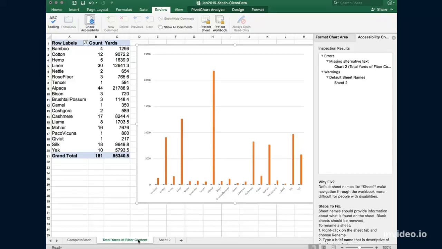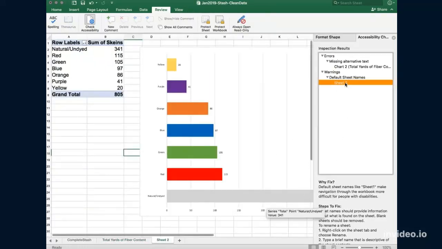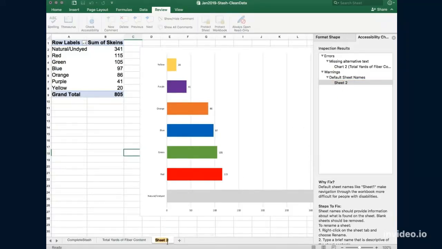So now that I've renamed that sheet, you'll see it's not listed in my warnings anymore. And I can do the same with sheet 2. I clicked on it. I can rename and say yarn by color, or whatever your table is going to be.